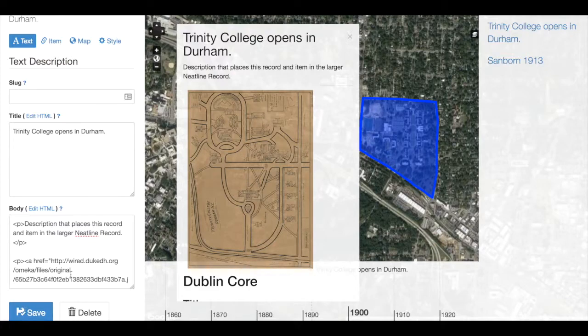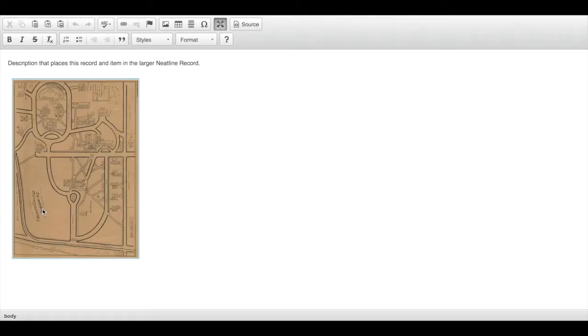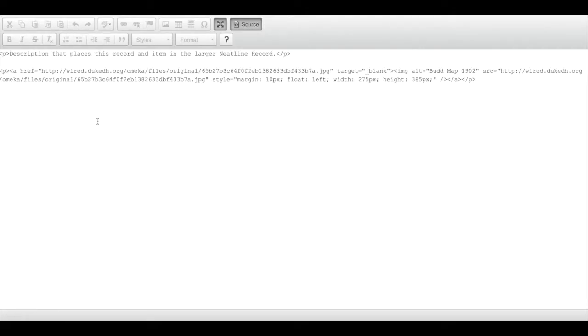For users that are accustomed to working in HTML directly, you can type HTML directly into the body box and have it work, or you can navigate to Edit HTML and then click the Source button to see the HTML source editor.